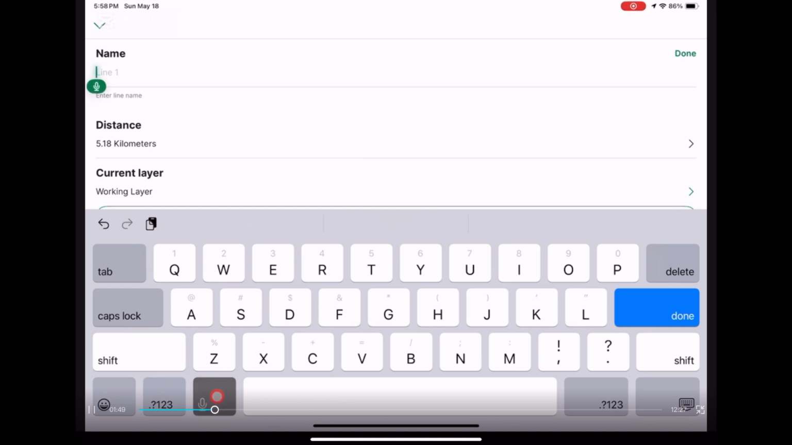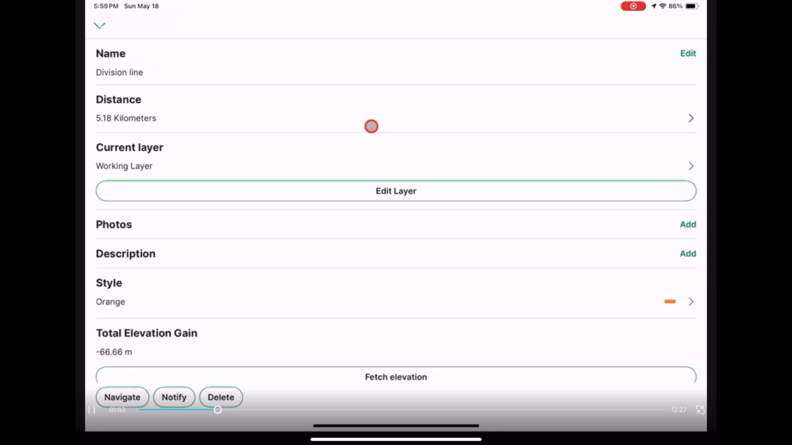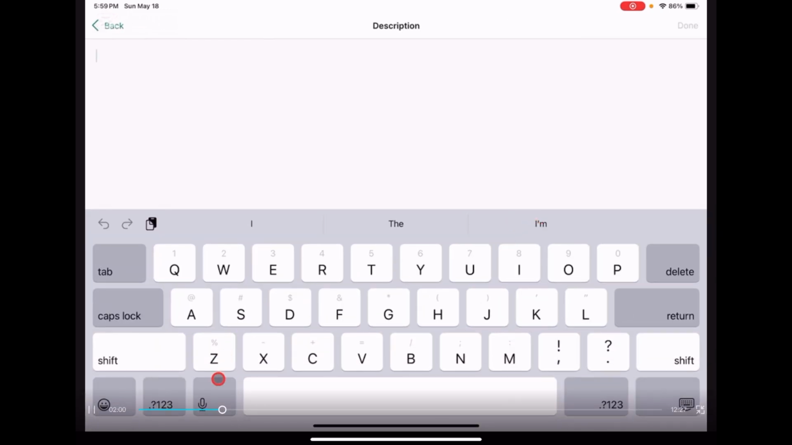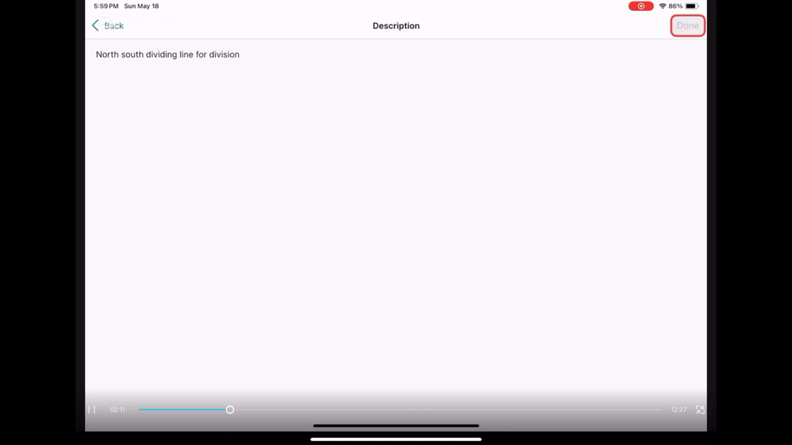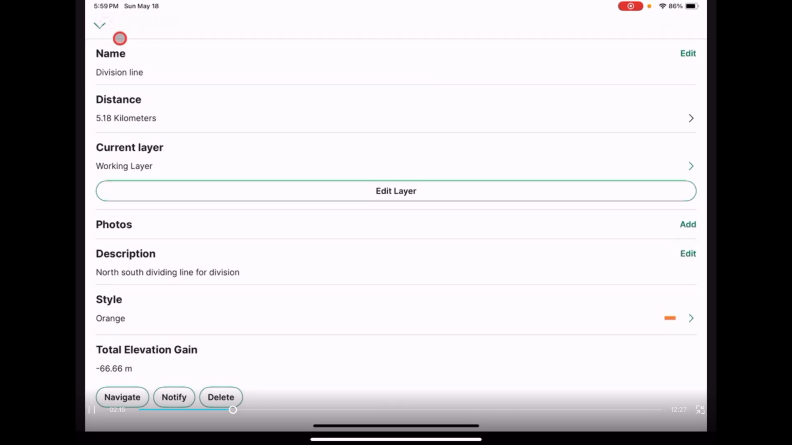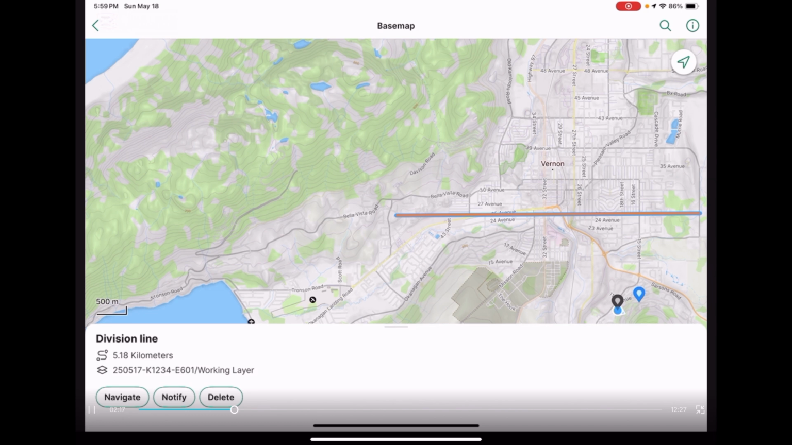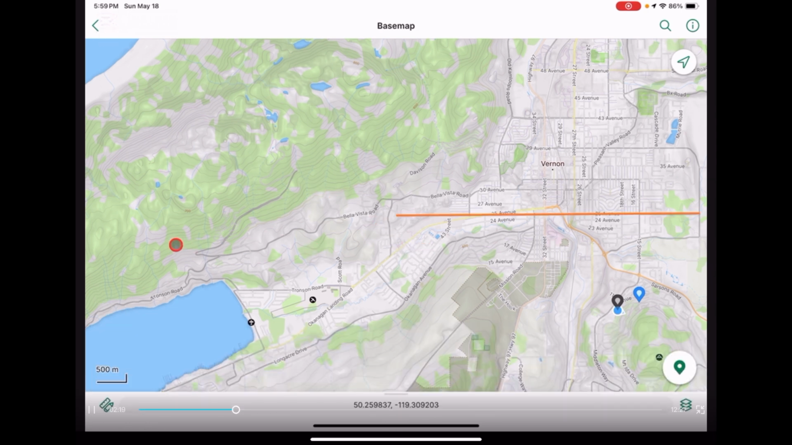We're going to call this perfect. We don't need to add any descriptions or photographs. Well, let's add a description. And move this down here. Now we've got this line.